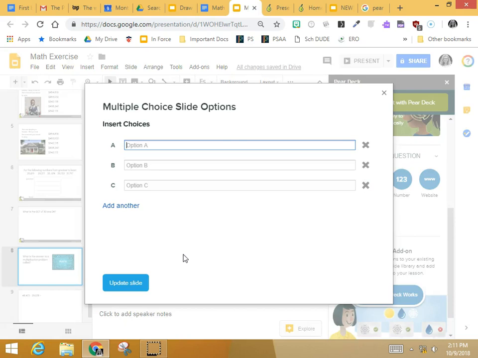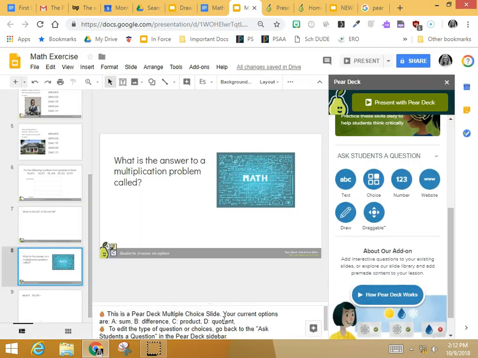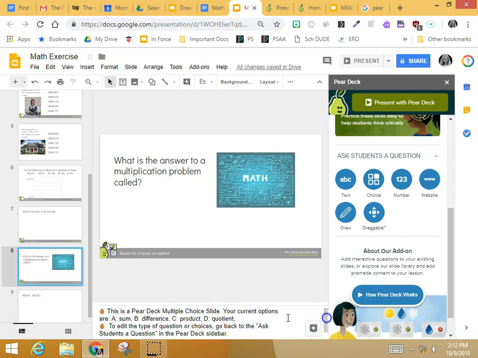Okay, so now let's go ahead and type the responses that the students will be able to choose from on their screens. And let's add one more choice. And then update the slide. And now you won't be able to see those four choices until you're looking at the dashboard and actually giving the presentation, but they are down here in the notes, so you can see them down here in your slideshow.